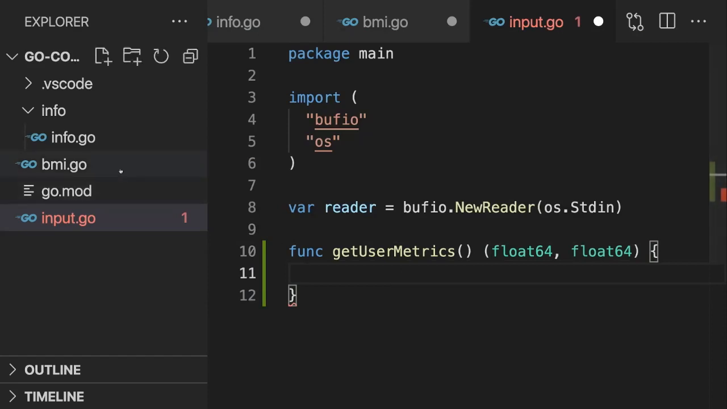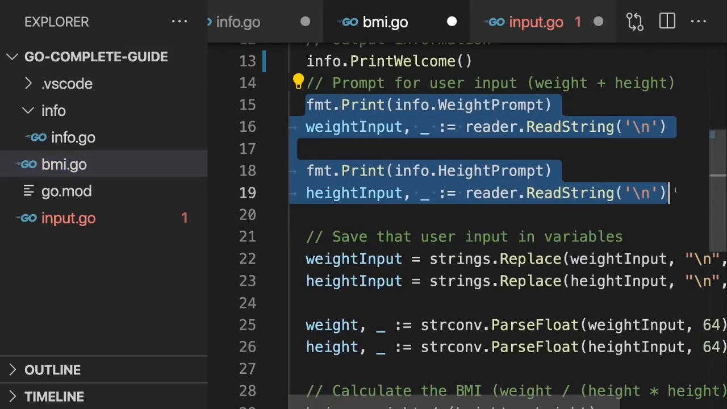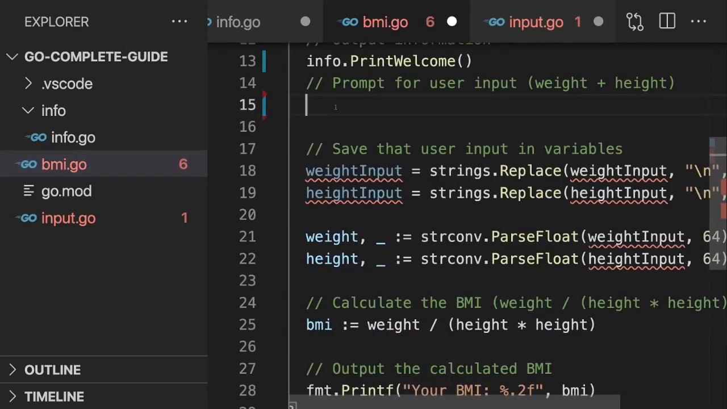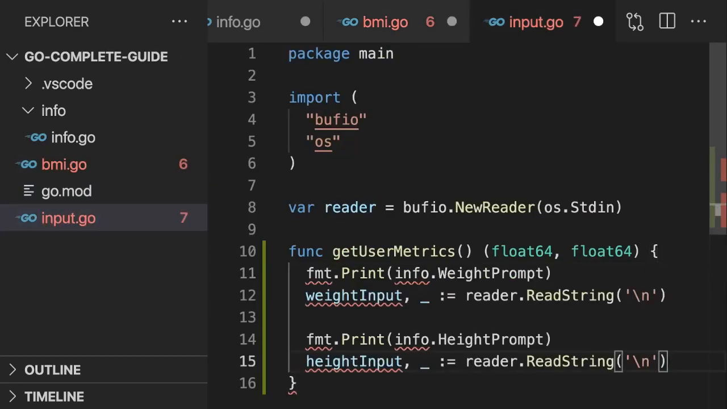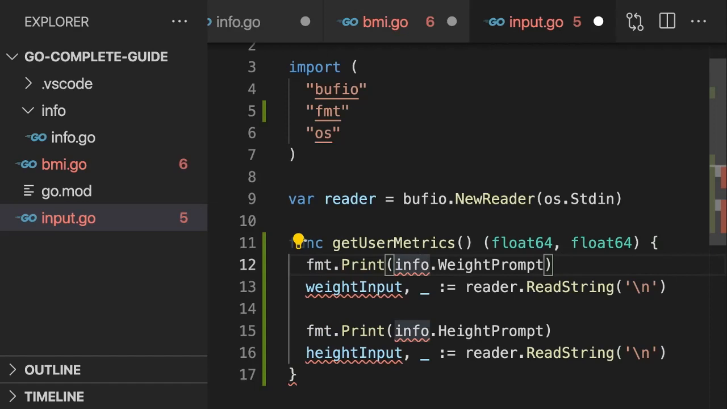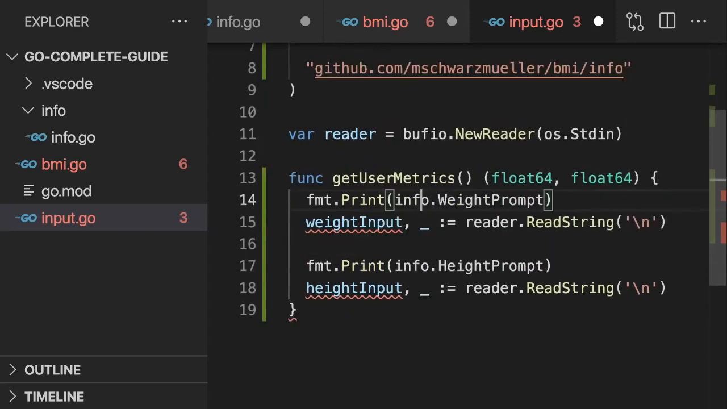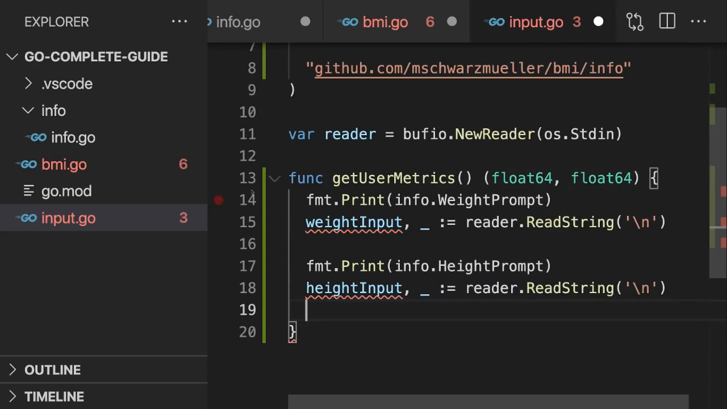And then inside of getUserMetrics, I'll execute this code here. So I'll cut that code from bmi.go and add it here in input.go. But of course, for that to work, we need to make sure that we again import format and info here. So I'll click on format, go to the light bulb and add the format import, and do the same for info. So that's now also imported. Now I then get my weight and height input, and then I can return those values, though we first of all have to clean them.